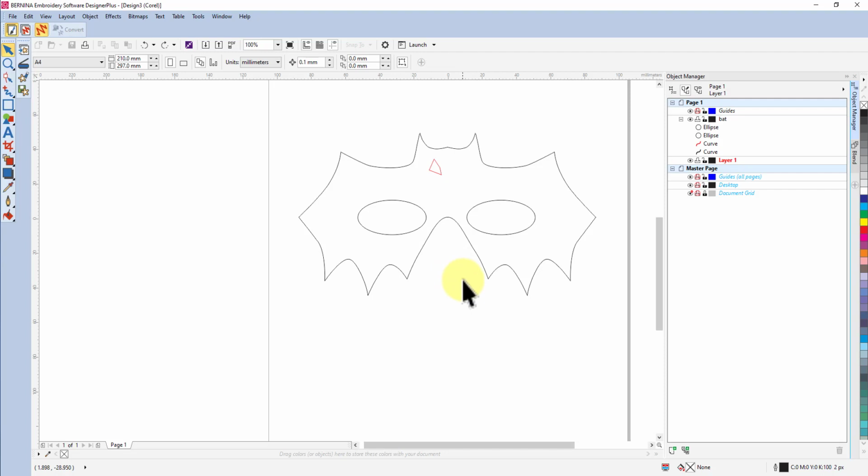I came across a small problem digitising my bat mask for Halloween, and I thought I'd demonstrate it to you in case you come across the same problem. So I've got my outline here and my eye holes and one eye. I'm not going to draw the other eye, I'll fix that in the embroidery canvas.